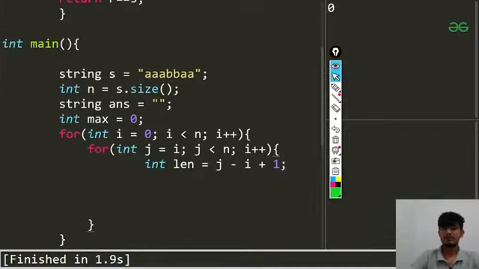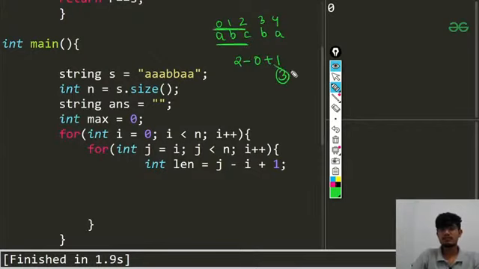For example, let us take an example. Suppose the example is ABCBA. Suppose we are dealing with this string, so it will be 0 1 2 3 4 indexes. Then suppose I'm here, so it will be 2 minus 0 plus 1, which is 3. The length of this substring is 3. So that's what we are going to be storing here.